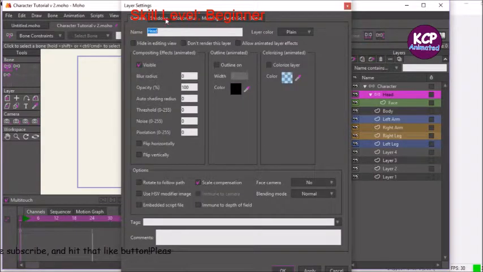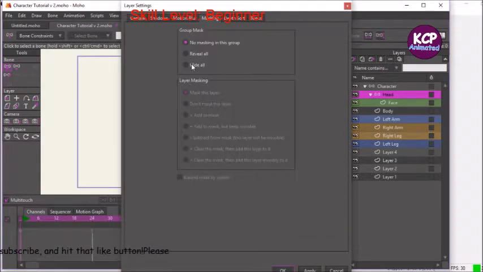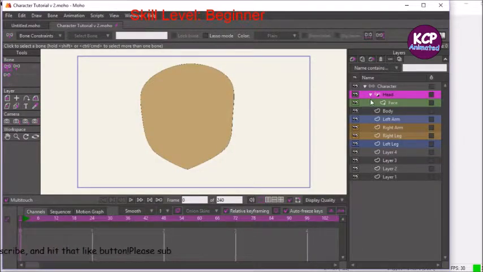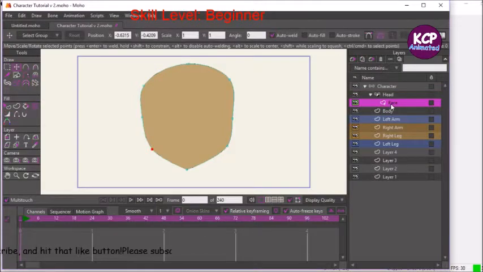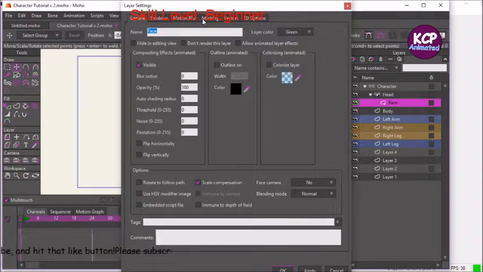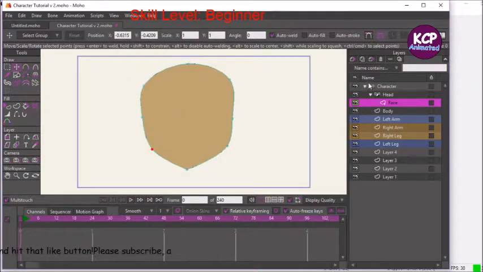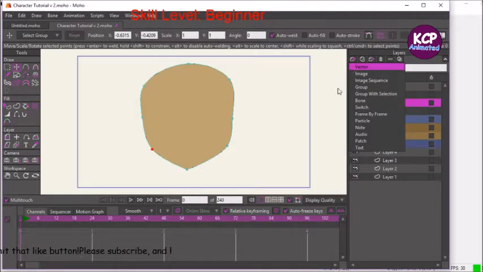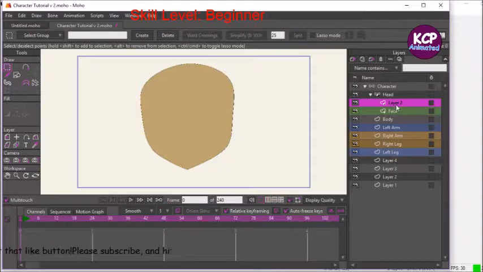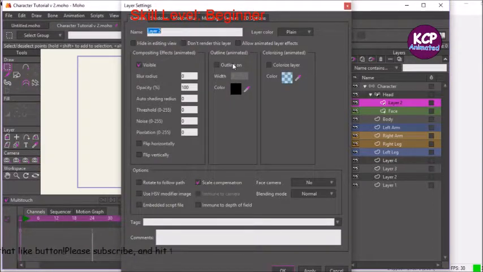With this layer selected, we're gonna go with the mask. I'll press return on the keyboard. Double click the face, select the tab, extrude strokes. That will just keep everything separate in between the face layer.